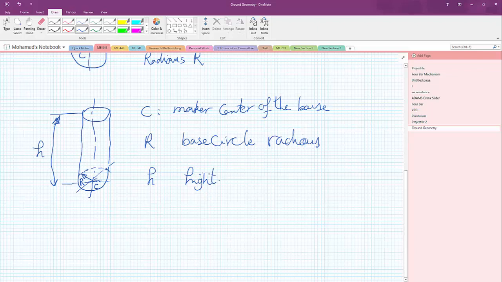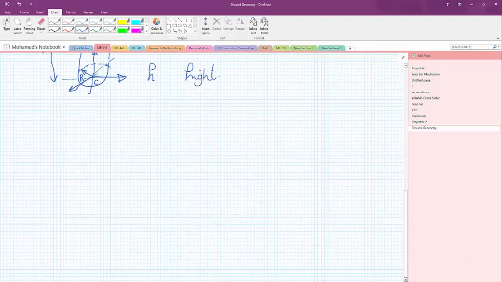Now, a very important parameter for defining the cylinder is the direction. Where is the axis of this cylinder going to be? As you can see, the axis of the cylinder is perpendicular to the base. So the marker that we use to define the base is going to define the direction of our cylinder.